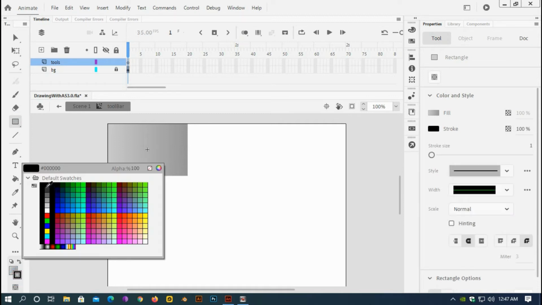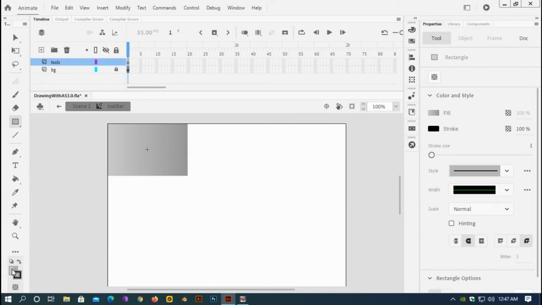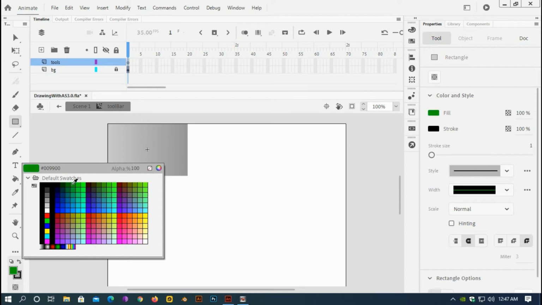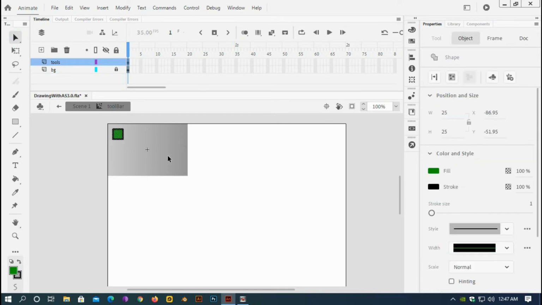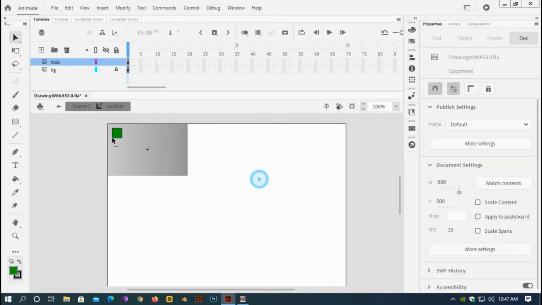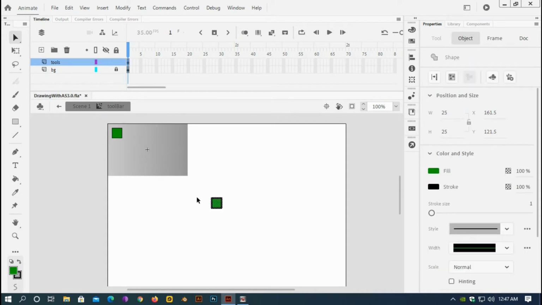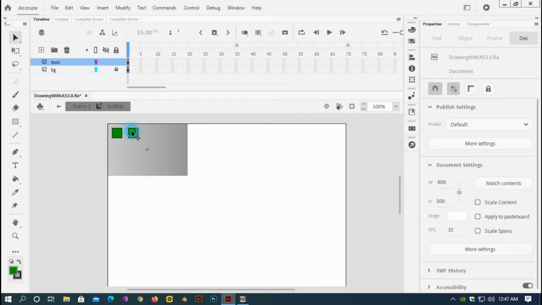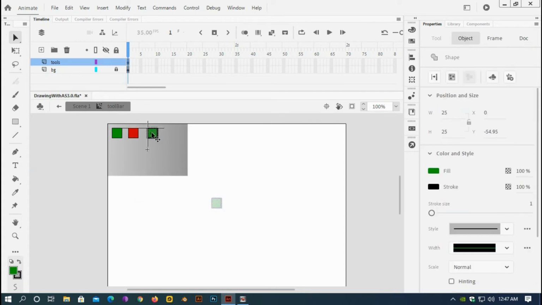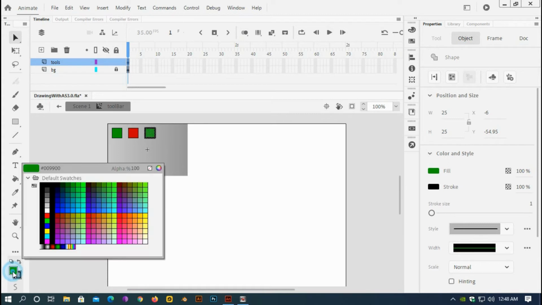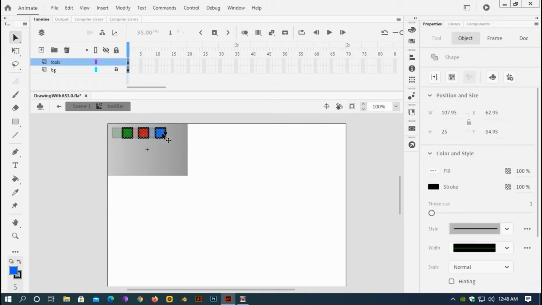And now I need to have a rectangle once more, and this time I need to have the stroke color, and I'll choose black, I think, and the fill color I need to have green, and drag and draw a rectangle, and I think this one is OK, and copy this rectangle and paste it, change the color to red, paste once more, change the color to blue. Okay, I think, and align this.